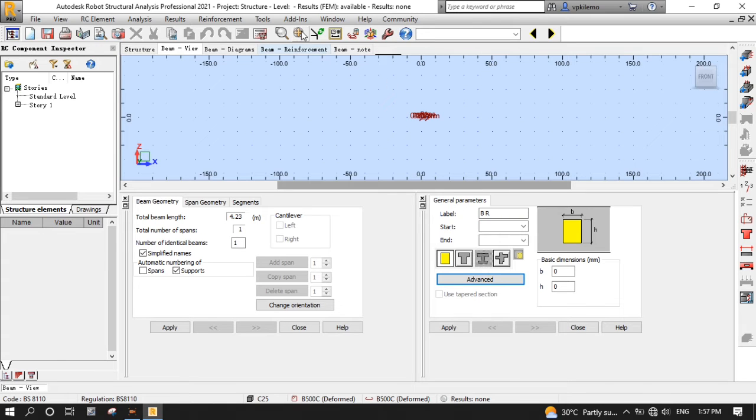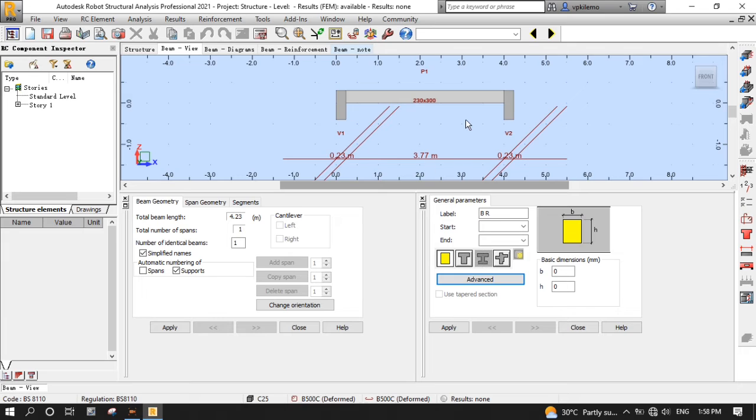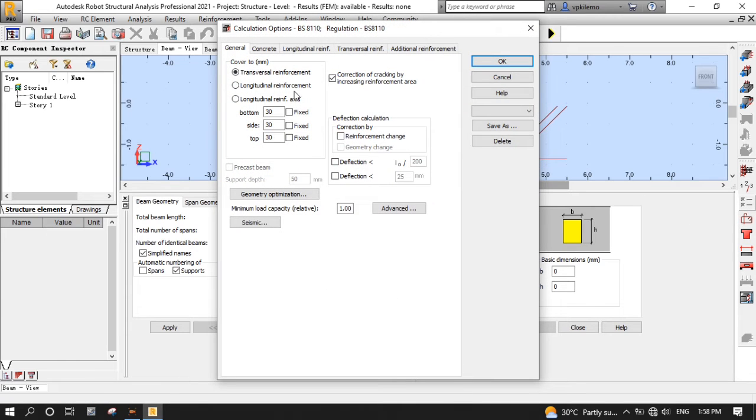Click inside the window, then press the zoom all button to view our beam's geometry. Now press the calculation options button to open the calculation options dialog. Let's start with the general tab. For the cover, put 30 mm and select fixed for bottom, side and top. Put a tick for correction of cracking by increasing the reinforcement area.